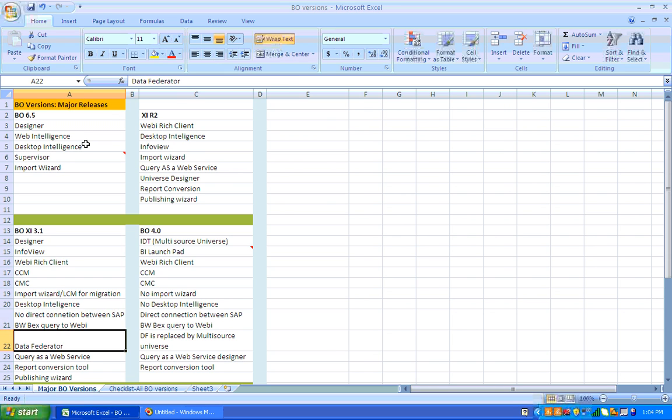Here I just mentioned there is no direct connection between SAP BEx to Webi. Yeah, because I was going to compare these two columns, so I just mentioned this.